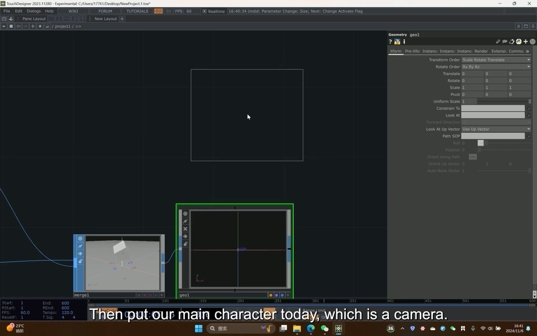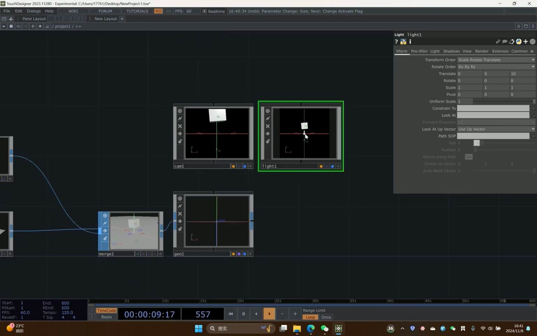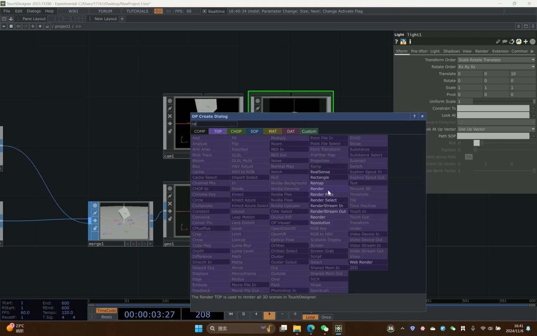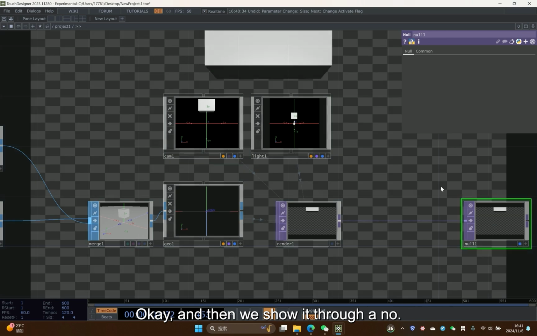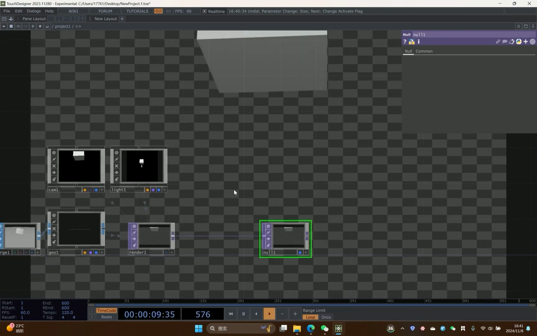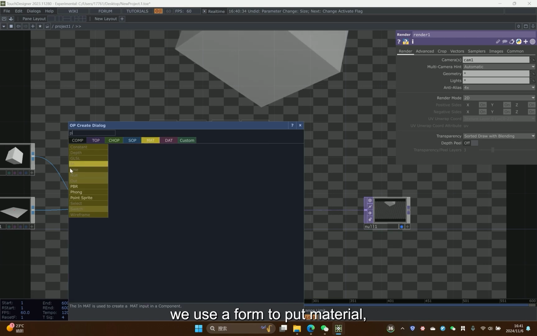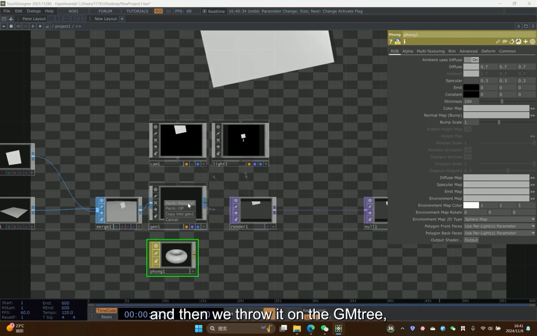Then put our main character today, which is a camera. Then put a light. And finally put a render. Okay, and then we show it through a node. Okay, and then we give it a material, and then we throw it on the geometry.